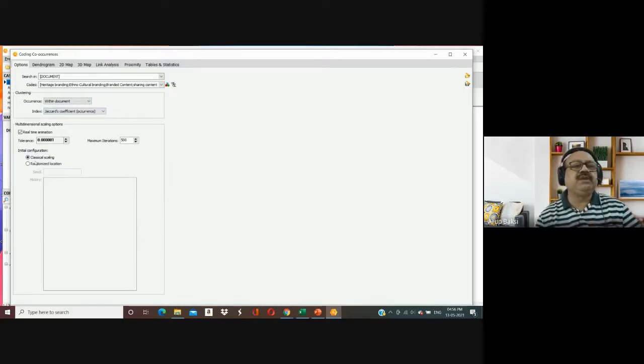So we are going for classical scaling, because if you go for a random start, then you have to generate the seed and then you have to provide the history. So let me restrict myself to classical scaling only. So these are the options which I have set to run the code co-occurrence process. Okay, now the first thing is the dendrogram. Let me just click it.